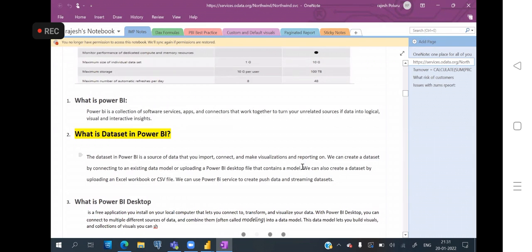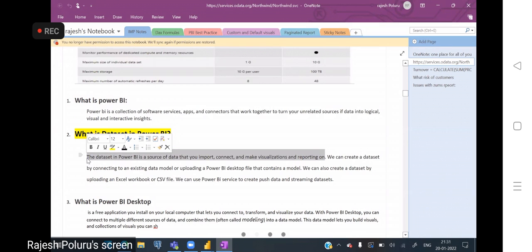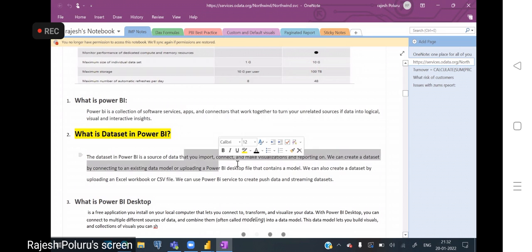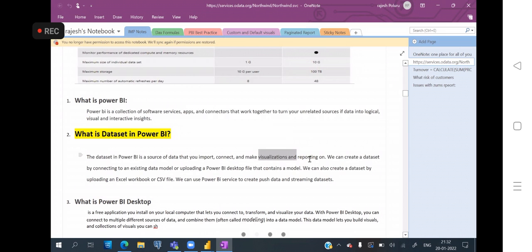Okay, simple. So you can say this option, this description is also quite fine. The data set in Power BI is a source of data that you import, connect, and make visualizations and reporting on. Okay, and then after that you can ignore this one also.